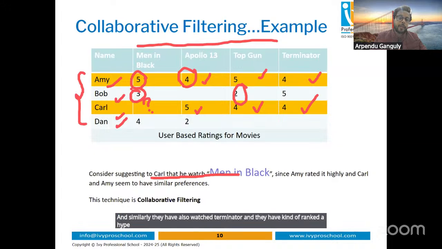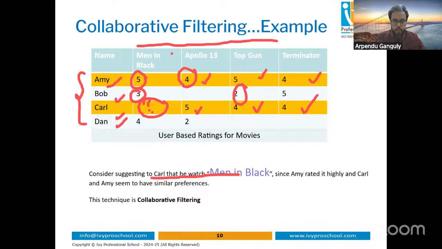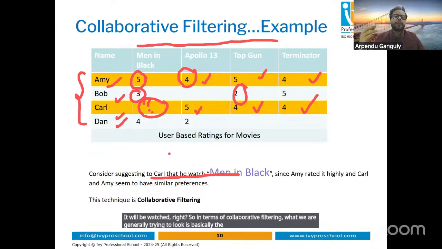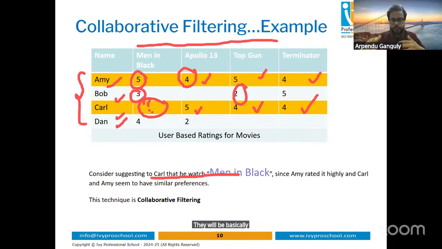So definitely, based on their similar preferences, it is very much likely that if Netflix recommends Men in Black to Carl, it will be watched, right? So in terms of collaborative filtering, what we are generally trying to look at is basically the behaviors of similar users, right? So if you and your friends have similar behavior, the products that your friends like and the products that you like will be recommended to each other, right? I hope you got the concept of collaborative.